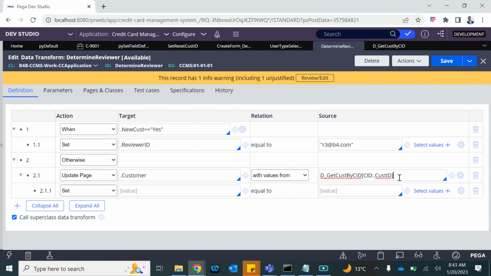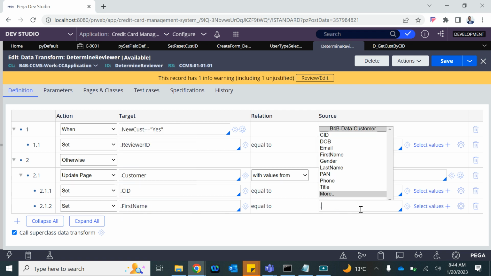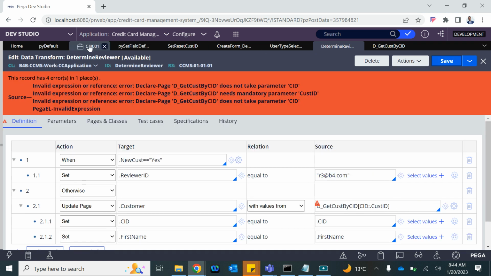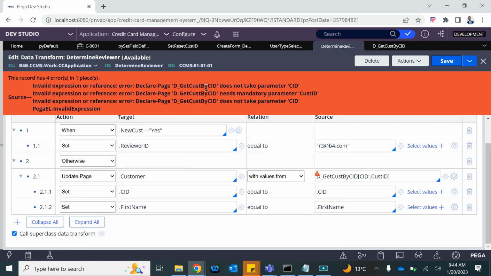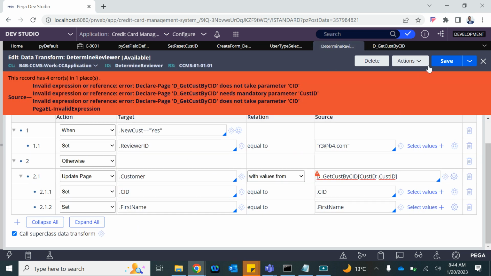So this will fetch the customer record and I can update the customer property one by one with everything that is there on the data page. So this will act as a source, this will act as a definition, or sorry, destination. I can add the first name, and you can map all the values. I will just map two values. Does not take CID. Oh, sorry, the parameter name is cust ID. So this is the one.